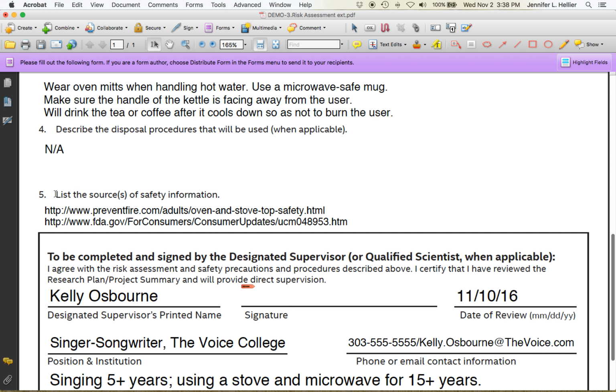For number 5, you must list sources of safety information. This does not mean your parent or your adult sponsor. You really need to have information of safety that you can find on the internet or on the back of a package. For this example, I typed into Google how to work with a stove safely and was able to find 2 different websites that had information on how to use a stove or microwave.